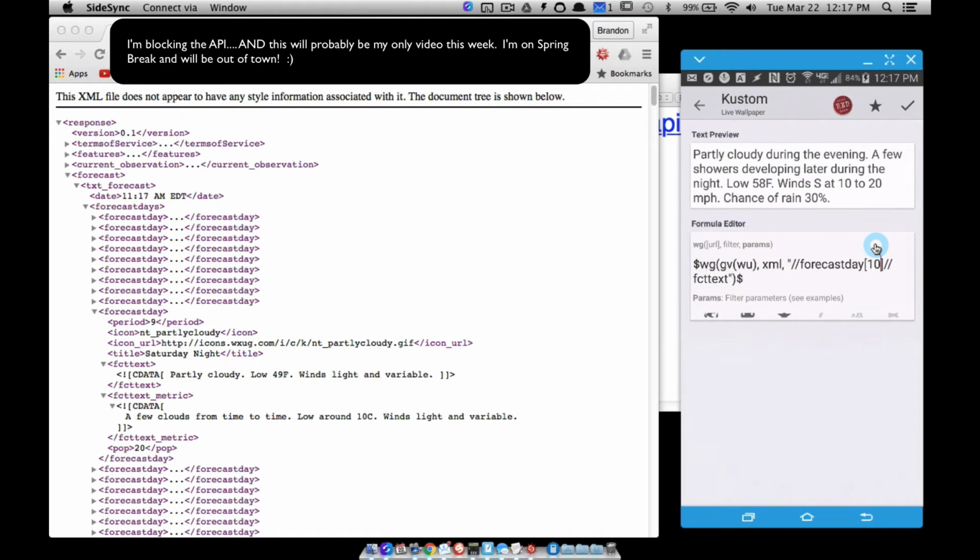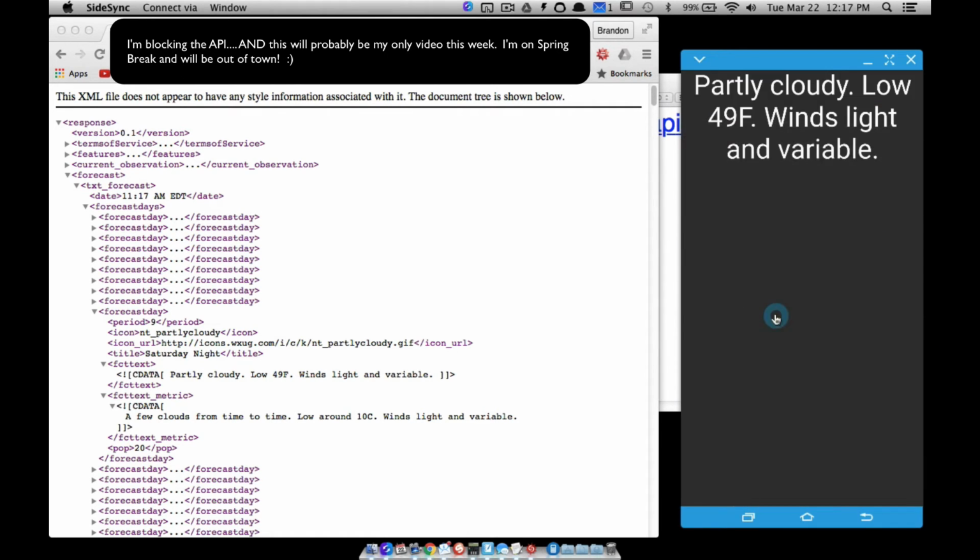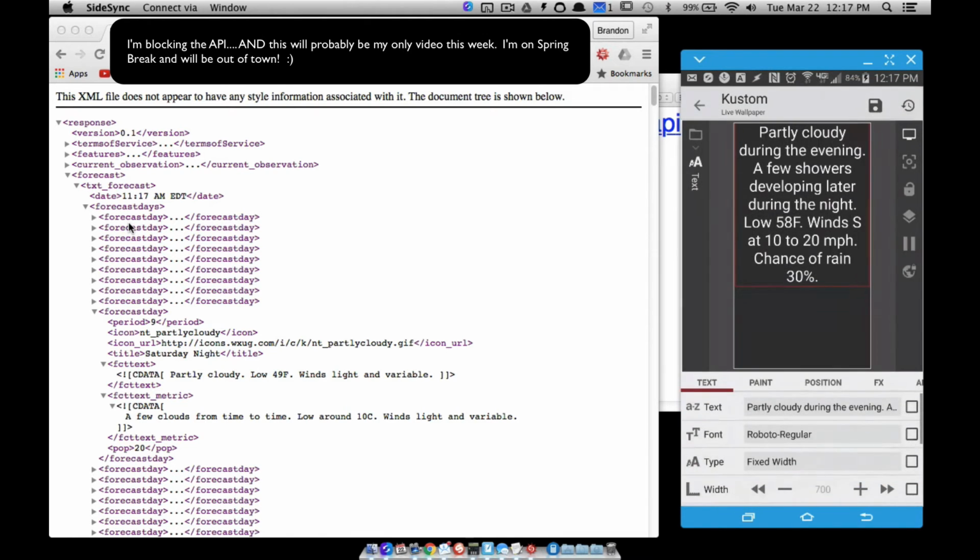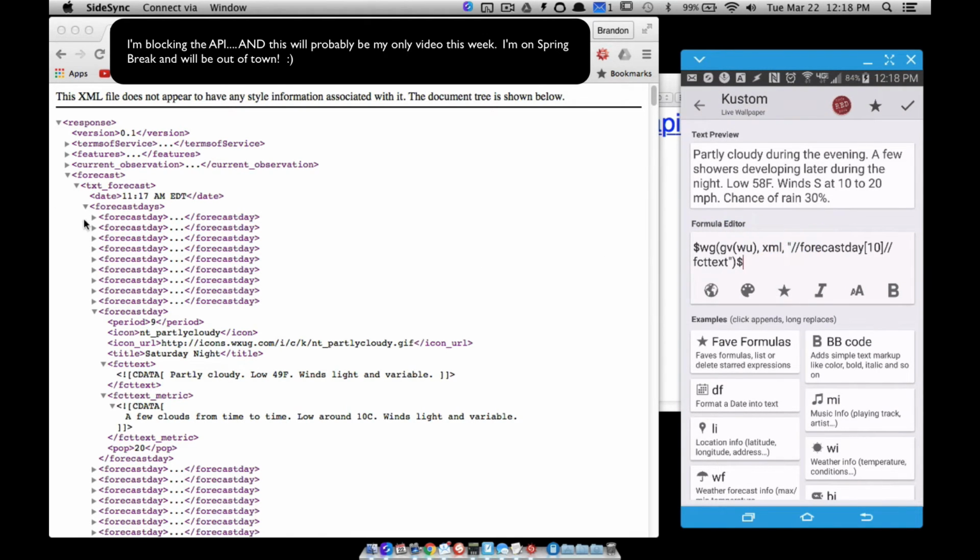Now, obviously, this is probably not showing right here, but if I save it, go back to the home screen, partly cloudy, low 49 degrees, winds light and variable. So I hope you're understanding what those brackets mean. And actually, I like the XML because of the way that we can parse this. We don't have to put in the entire path that leads exactly up to whatever we're looking for. Just think of it as this first thing here. As long as it's going to be the first one it sees in there, which is forecast day, that's the first time it'll see it in this entire XML document, then we tell it to go to group 10, which is what we did, and it's pulling the FCT text. All right, I hope that makes sense.